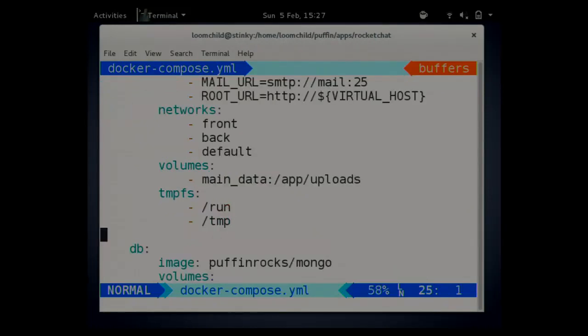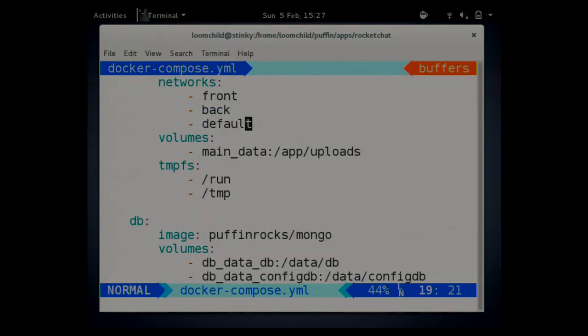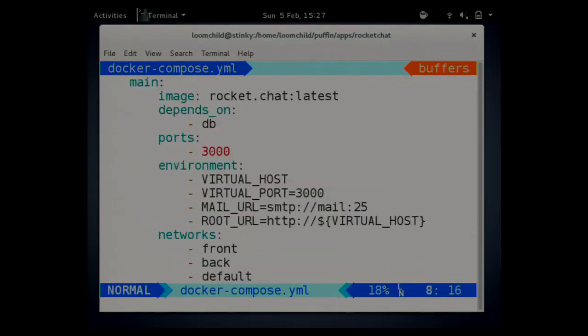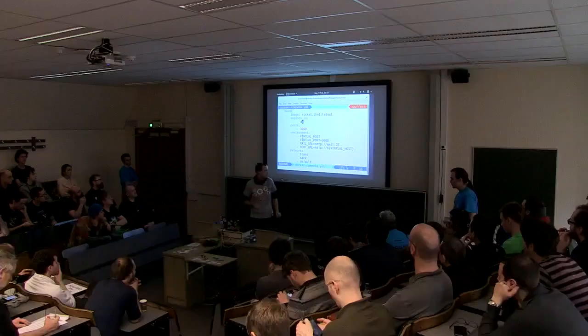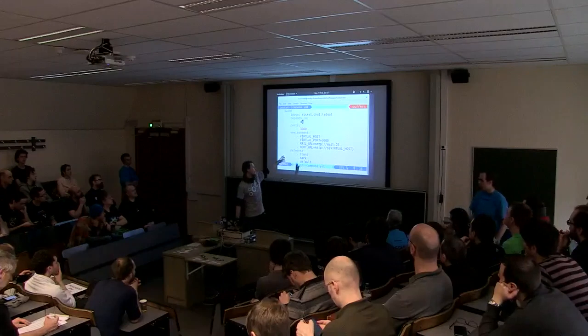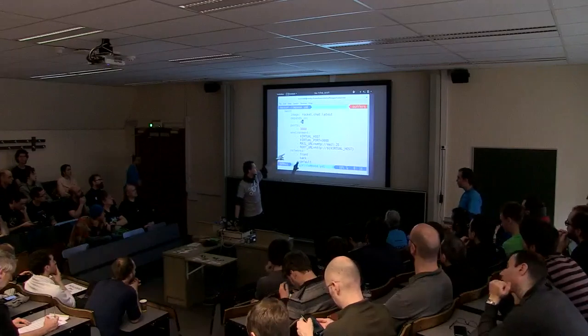What you see here is actually Docker Compose version 2. There are two services, main and DB. What is different from standard Docker Compose? I need to have some environment variables, virtual hosts, and virtual port to tell the proxy how to access the application. Then this is a standard application setup, actually.